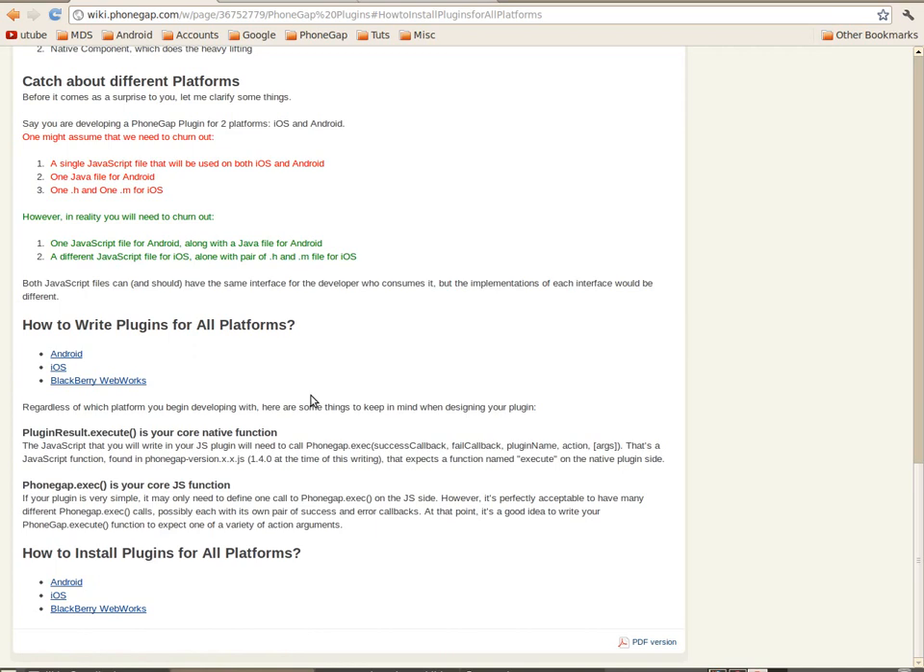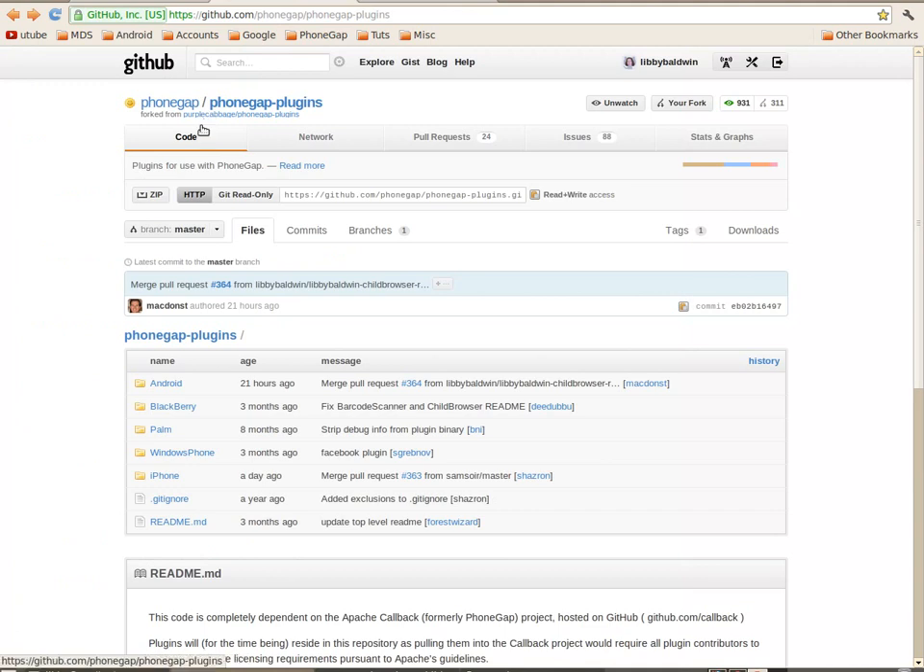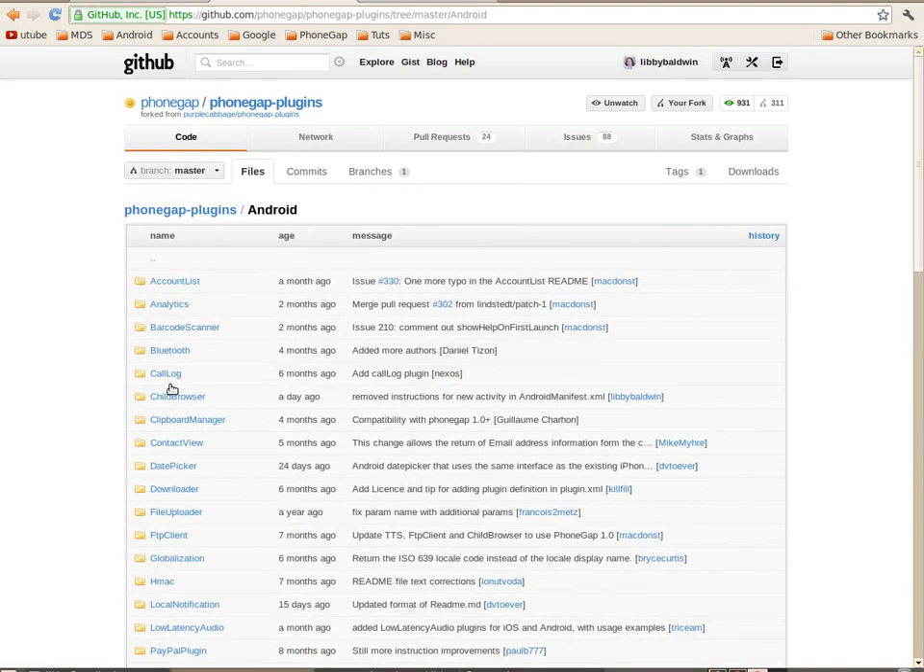A good place to find PhoneGap plugins is on GitHub. Starting at the top level page for PhoneGap/PhoneGap plugins, I'll navigate to the Android pages. Today we'll install the ChildBrowser plugin.